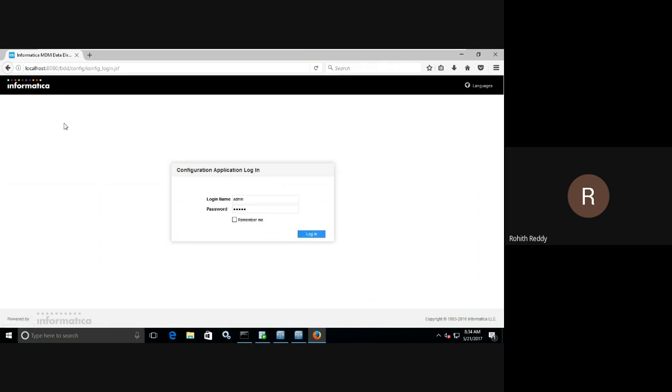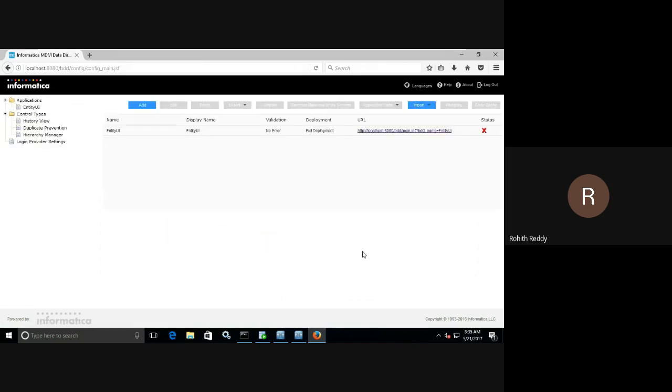This is the IDD console. IDD is nothing but Informatica Data Director. Earlier, it used to be called Business Data Director. This MDM tool was designed by Siperian. That Siperian company was acquired by Informatica. So we'll log in over here with the credentials.